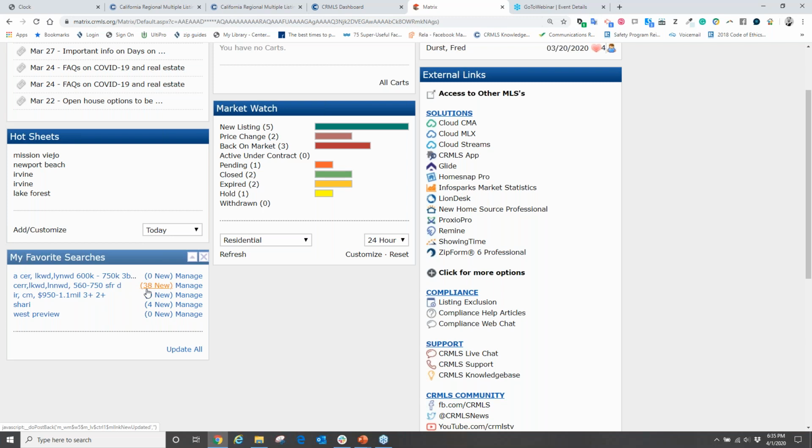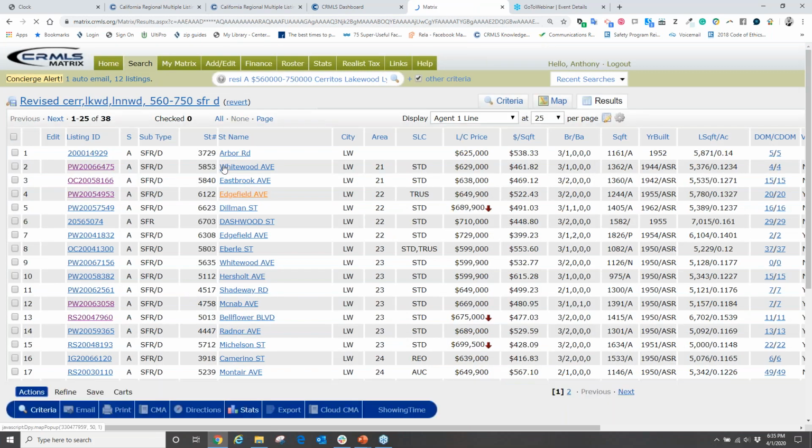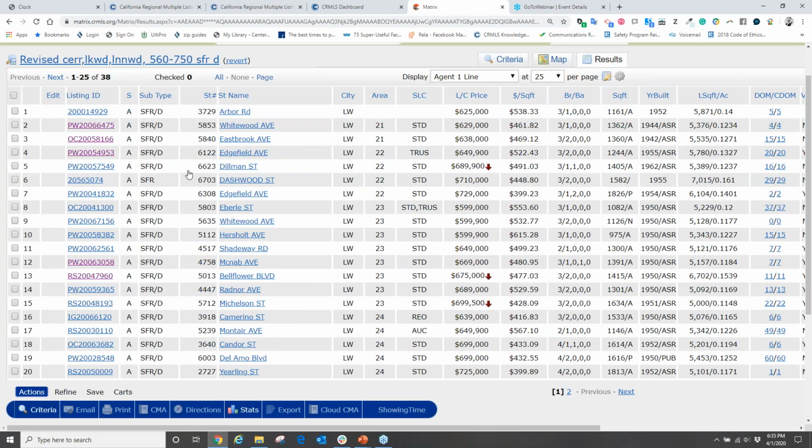So if it's been a day or two since I ran the search or looked at it, I can see that my client should have gotten in an auto email 38 brand new properties. Now, instead of clicking on the name where I see a bunch of properties, I just want to see the newest, the 38. Click on where it says 38 new, and now I'm only displayed those 38 properties.